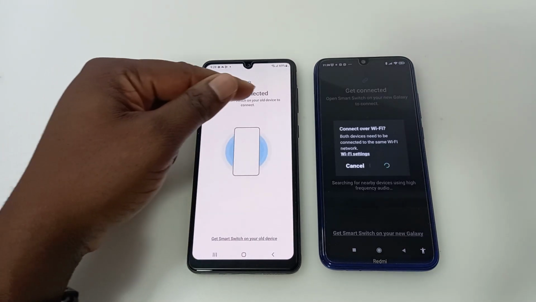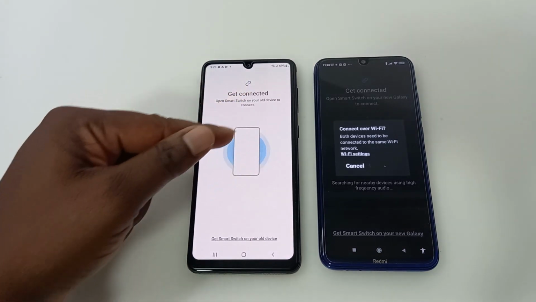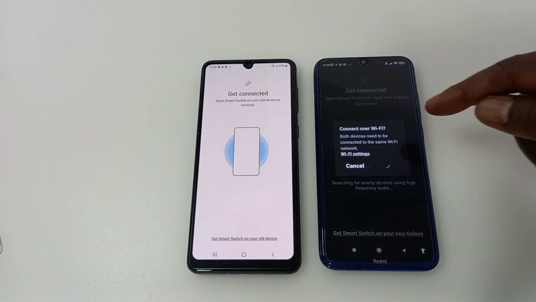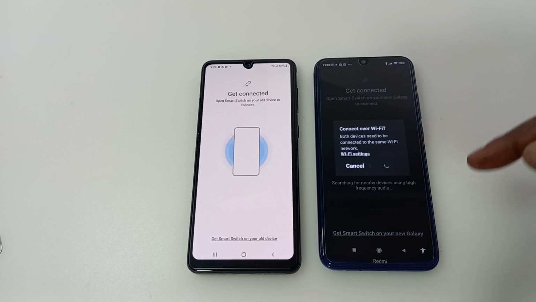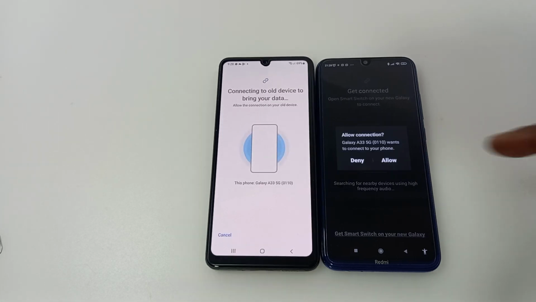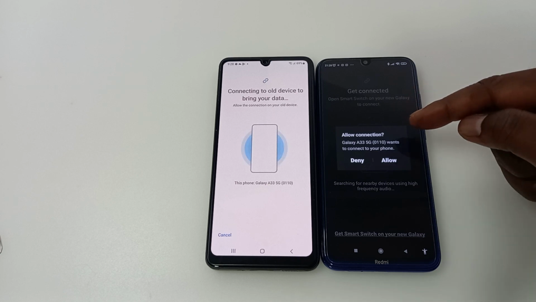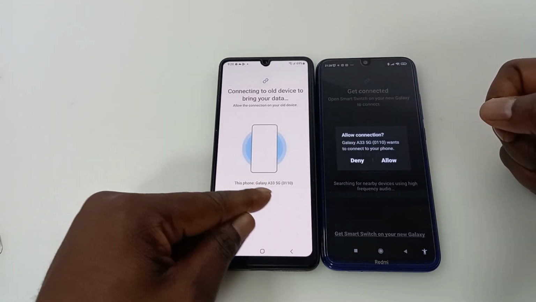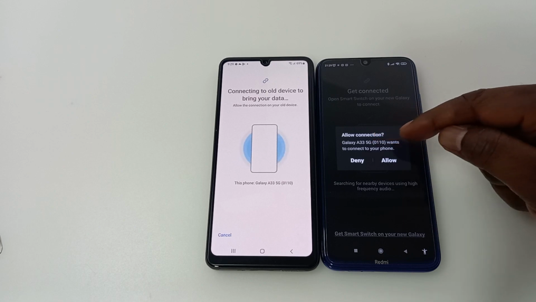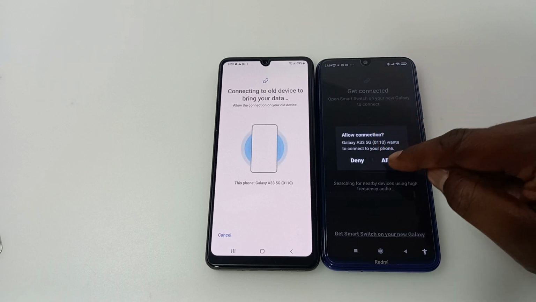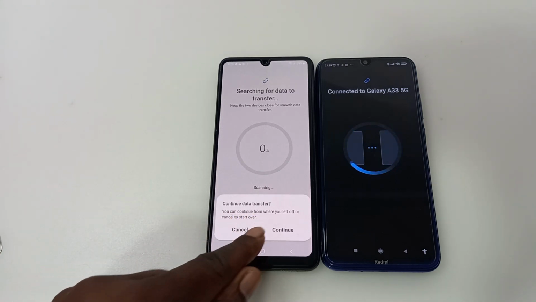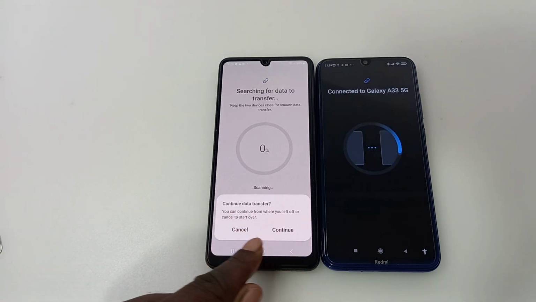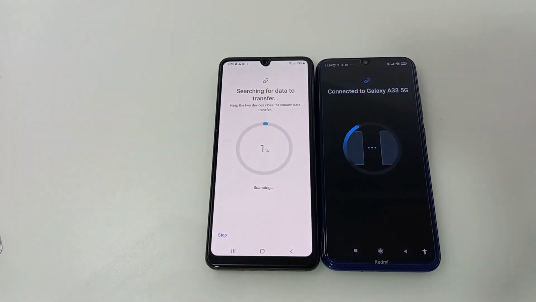Open Smart Switch on your old device to connect. It's already connected. So what it's doing is connecting over Wi-Fi. Both devices need to be connected to the same Wi-Fi. It's just going to search, and as soon as it has it, it found it. Allow connection. This is my new device, Galaxy A33. Galaxy A33 wants to connect to your phone. Allow. Continue data transfer. You can continue from where you left off or cancel to start over. I'm going to start over.